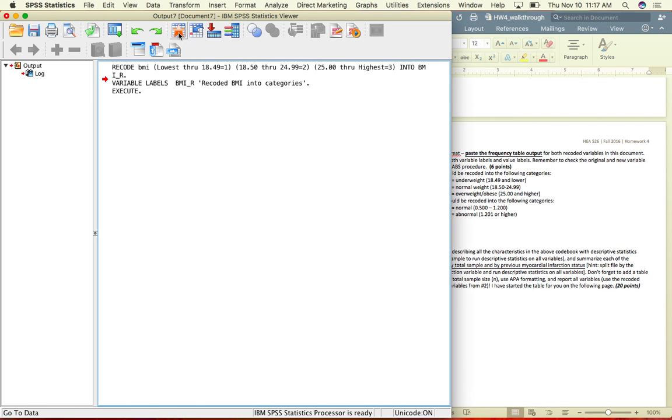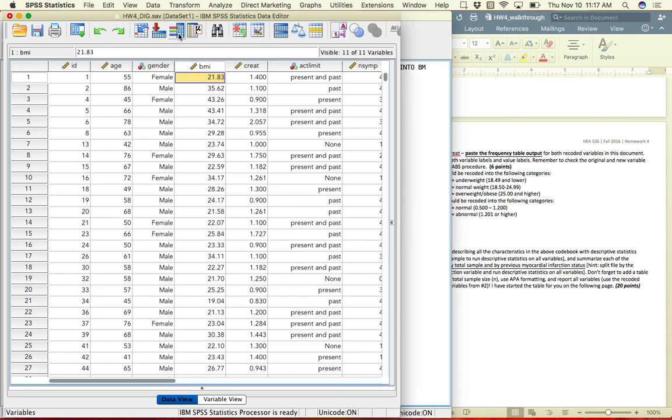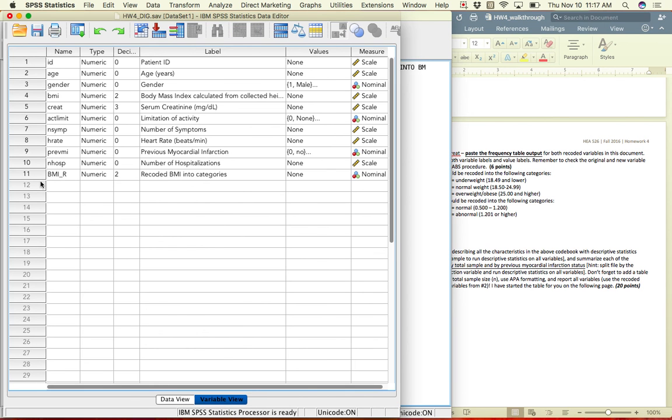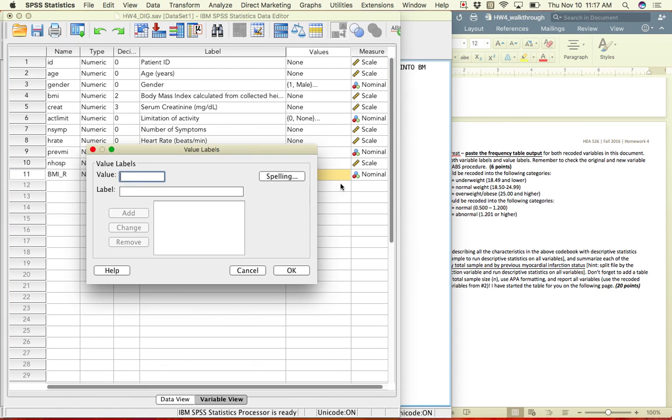So if we go to our data view, now we can see that on the very end here, we have this new variable, BMI R. What we want to do is go to variable view. I'm going to get rid of the decimal places because we don't need them. And then we're going to go into values and label these values.